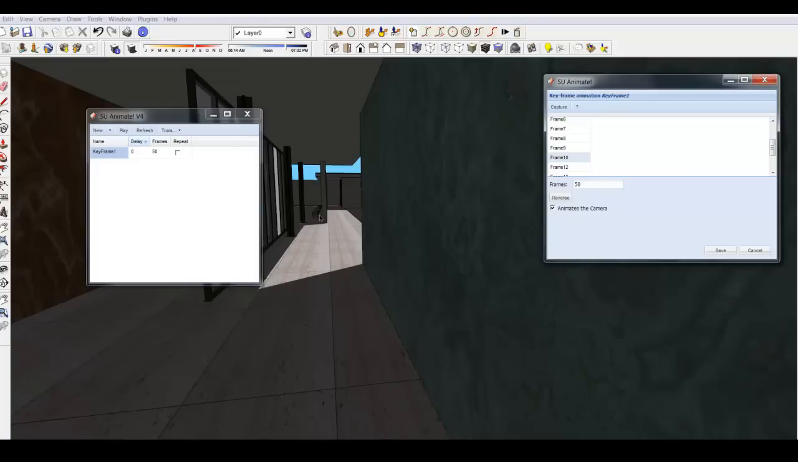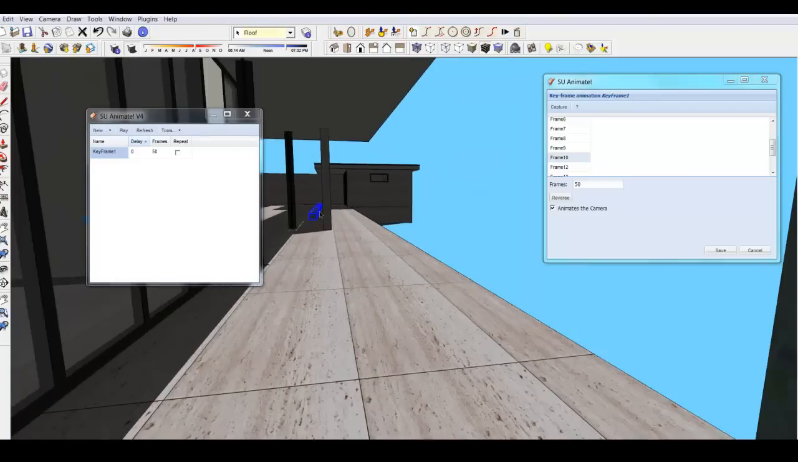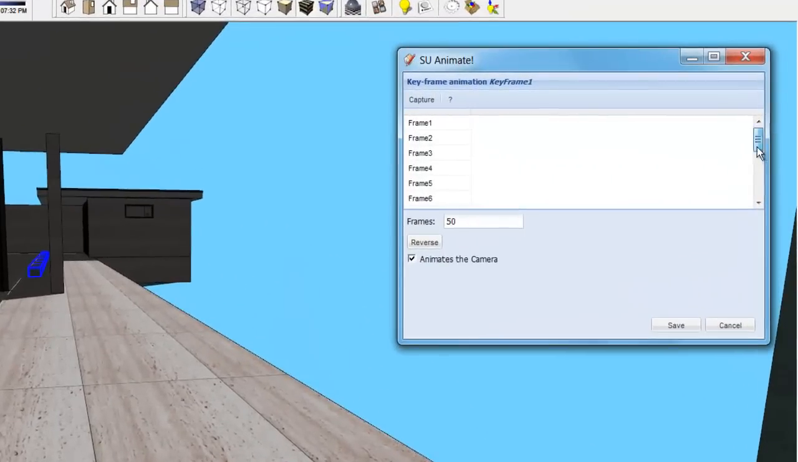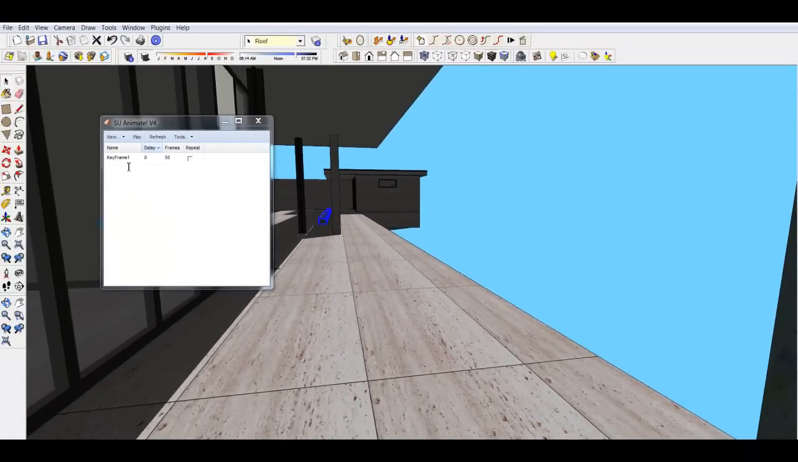move my camera forward, and add a new frame by clicking capture. Then drag the new frame 11 up between frame 10 and 12. It may take a couple of steps to do that. When you're done, click Save. Let's play this animation.